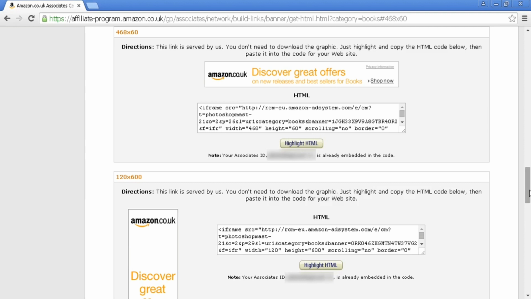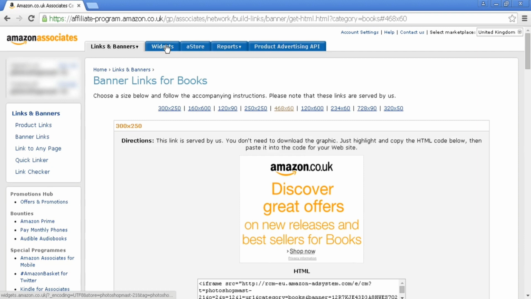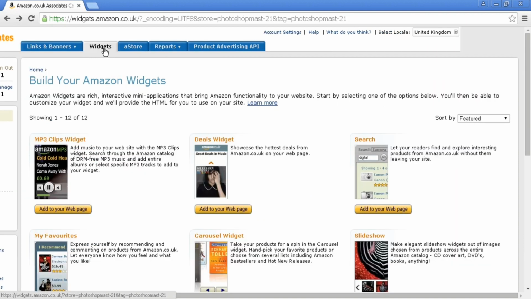or blog. There's one other thing that I'll show you, and that's a widget. So just click here on widgets. Now, widgets are actually my favorite way of driving traffic from a website to Amazon. And as it says here on the website, Amazon widgets are rich, interactive mini applications that bring Amazon functionality to your site. And there are several different types of widget that you can have.